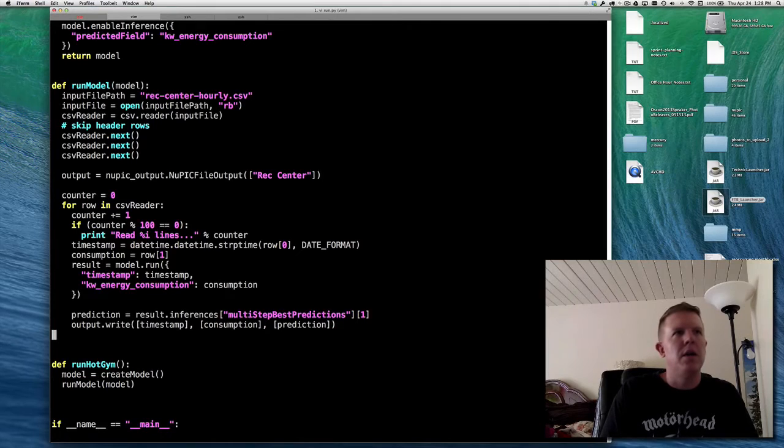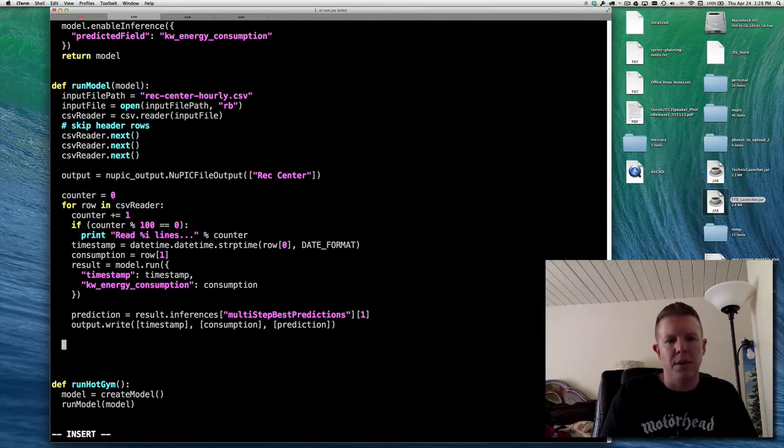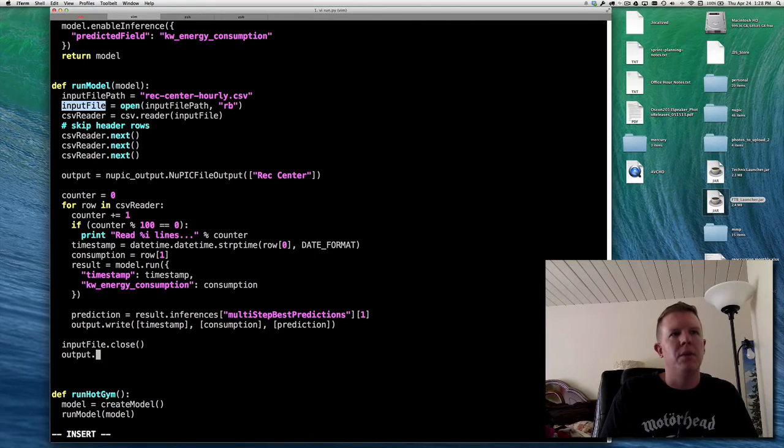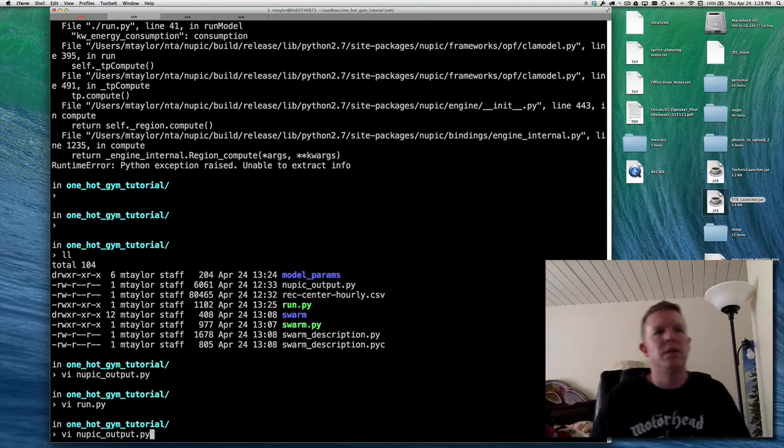Okay, so now I have to be careful here. One thing I didn't do was close any of my outputs. So let me do that right now. I have an input file here that I never closed, so I should close that after we've done the loop over everything. And the output also has a close function, which will close any output files. Let's see if that worked.